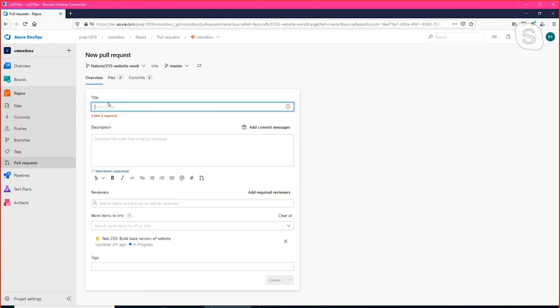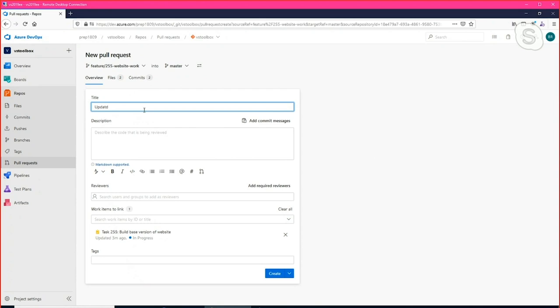Now, back in the overview, what it's done here is if you only do one commit and then create a pull request, it will copy the commit data into the title and description. However, because I have more than one commit, it's saying you need to do a title and a description. So I'll come over here and say I'd like to do the title. Updated home page and privacy page. And then I can write a description here.